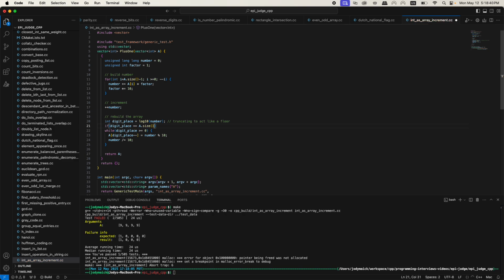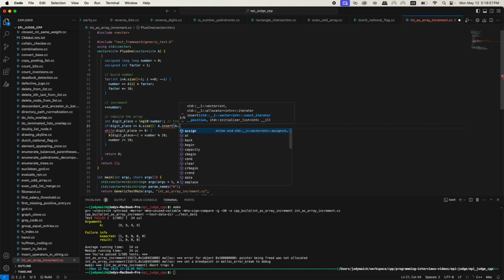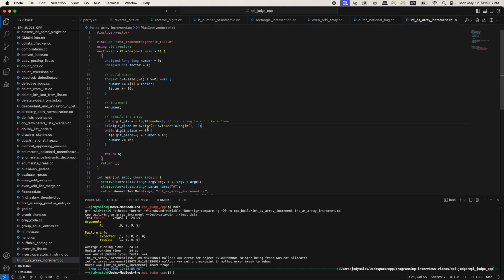So again, what I'm asking with that is, once I compute the digit place and I see that it is the same as the size, which means that it doesn't have enough space for that guy, all I need to do is insert in the first position. So a.begin. I'm going to insert digit number 1, because with that, my computation will be correct. I'll shift things right and add 1 in front of the computation, and then that will give me the number I want.